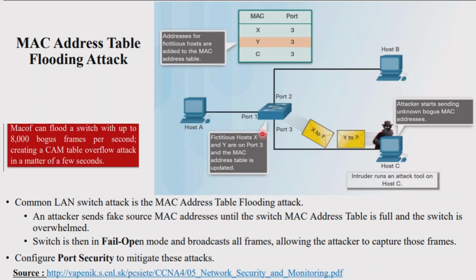That MAC address we inject into the switch. Now what is happening is he is sending some MAC address to the switch, right? So it is going to be stored in the switch MAC address table. Again he is going to send one more, so it is going to be stored in the table. Like this he is going to inject multiple MAC addresses so that the switch will be overloaded. That is what we call the MAC address table flooding attack, right?